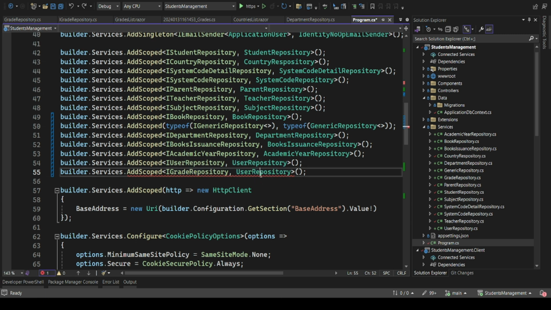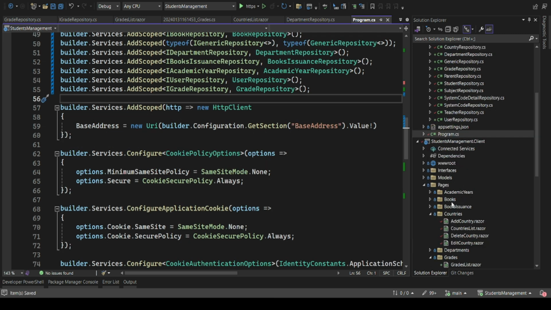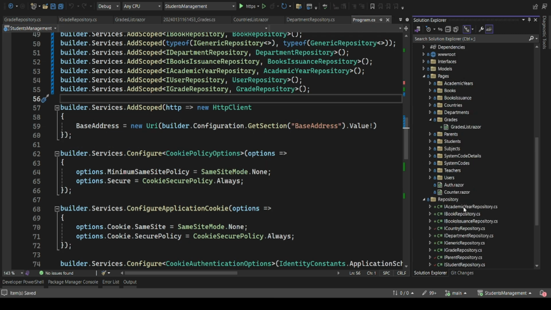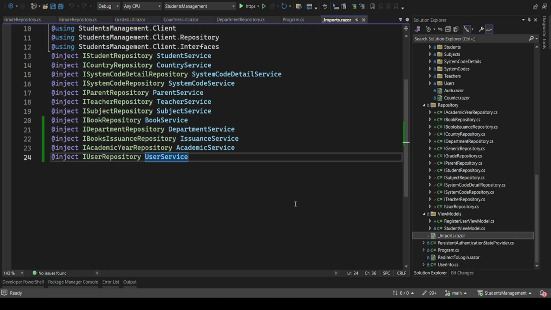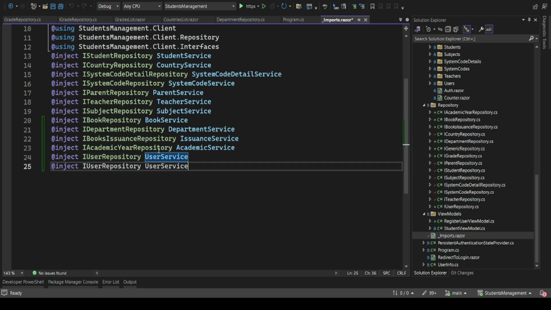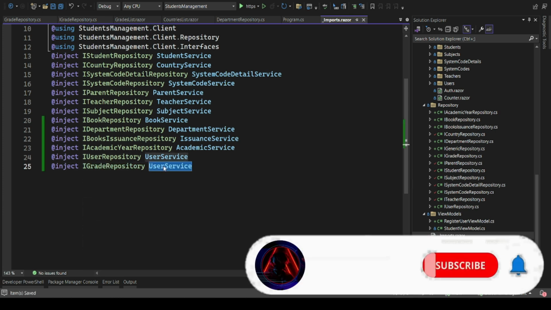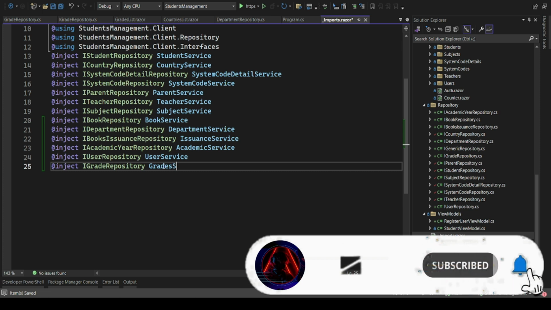So I'll just copy this, and we can do that. After we are done with that, I'll go to my inputs, and here I'll import my service. So I'll just import my service here. Then I'll use IGradeRepository. Then I'll say this is a grades service.